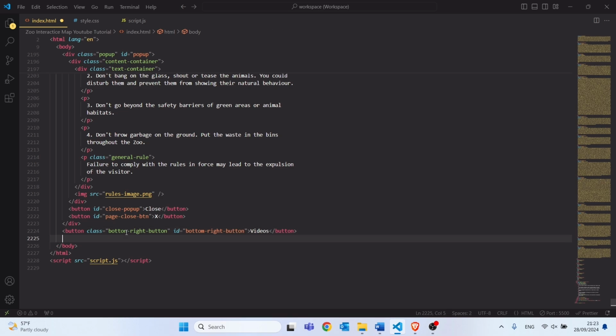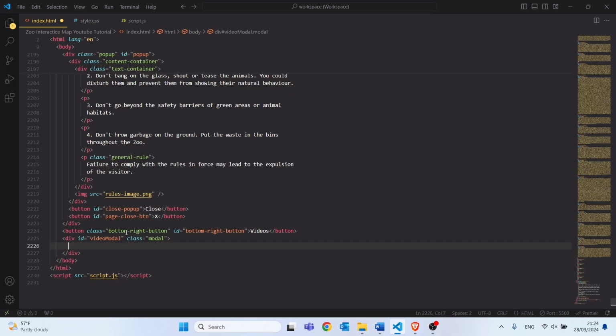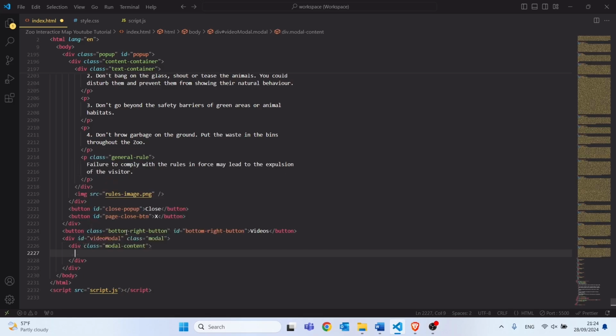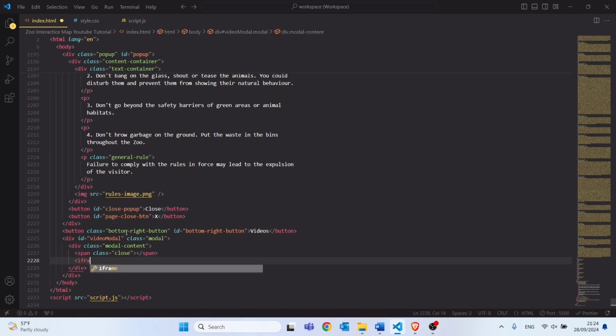After the button tag, we will create a div with the ID video model and the class model. Then inside this div, we need to create another div with the class name model-content. After this last div, we will add a span with the class name close. Then, following the span, we will create an iframe with the ID video frame.